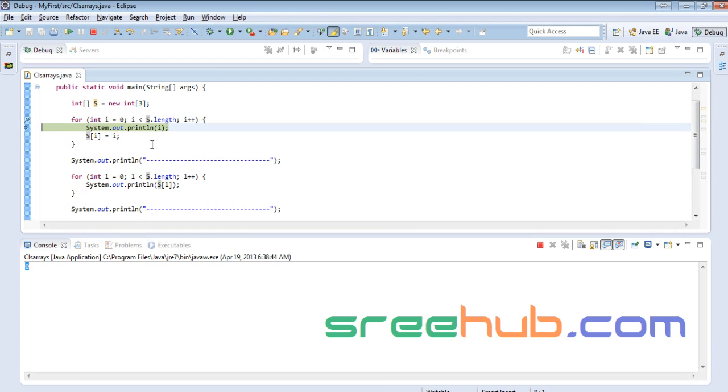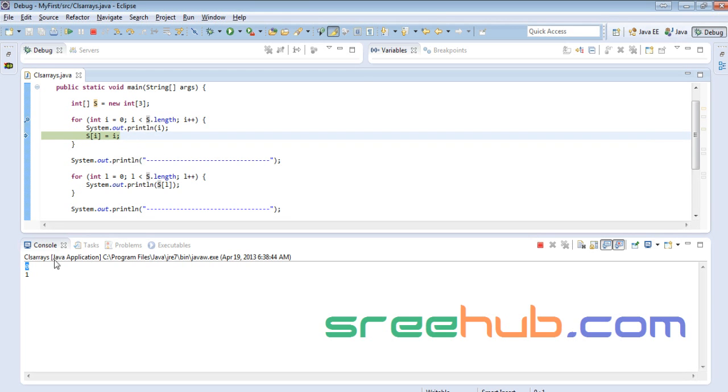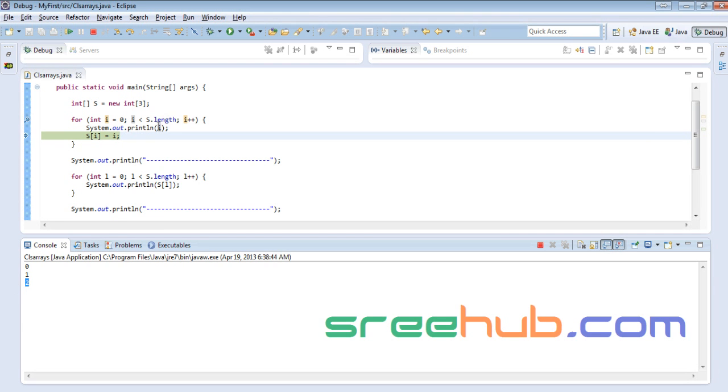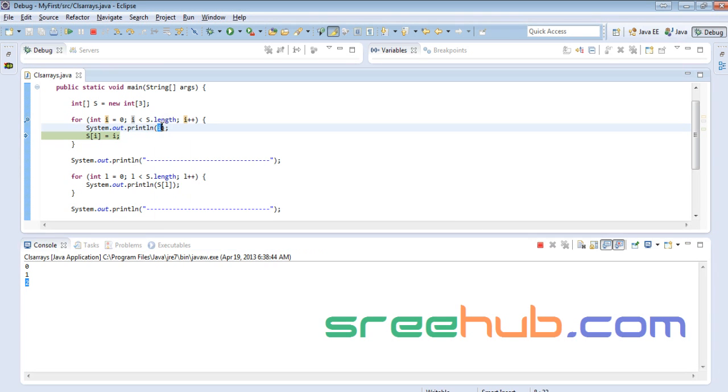Now again it comes down, it is looping again, so it is checking what the length is. The length is 3, right? And again it comes back, and I became 1. So s of 1 is equal to 1. Now again it comes back and see, it's 2 now, so the value of I is 2. Now it goes to s of 2, and again I'm saving the same value 2 here.